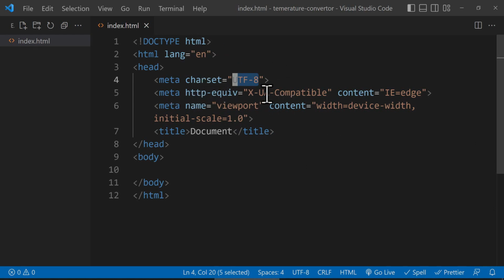The next metadata tag is for people who are using Internet Explorer. For them, it suggests using the most recent rendering engine, which is Edge. So their Internet Explorer is going to use the Edge engine instead of the Internet Explorer engine.